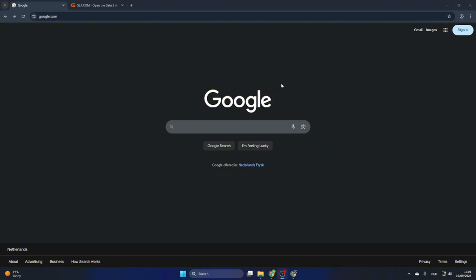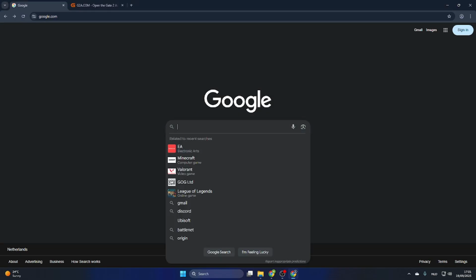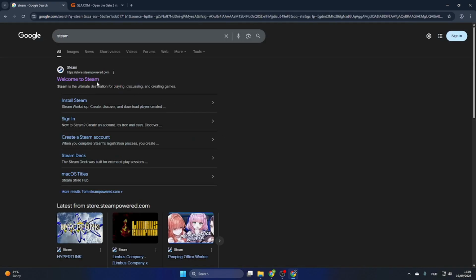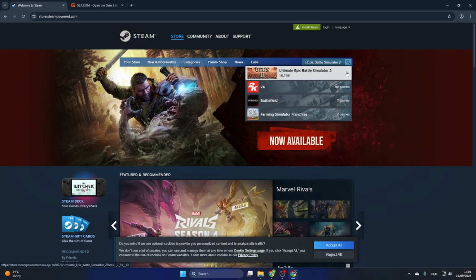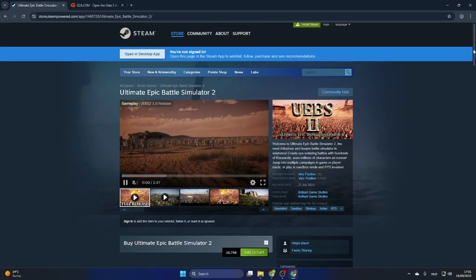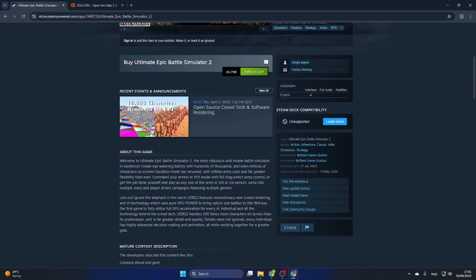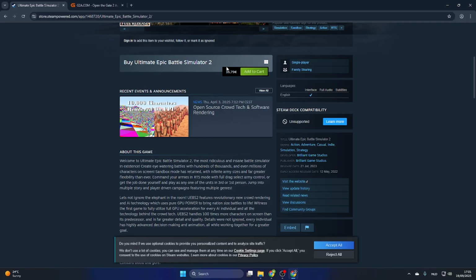Once you have done this, we can search up this game at Steam and then we can continue to another website to download this game without overpaying. So what we need to do, search up the Steam website, don't waste too much time on it because we are not going to buy it over here. And after that, search up the game Ultimate Epic Battle Simulator 2. Select the game. Once you have done that, scroll a little bit down and you will find out that this game is quite expensive on Steam.